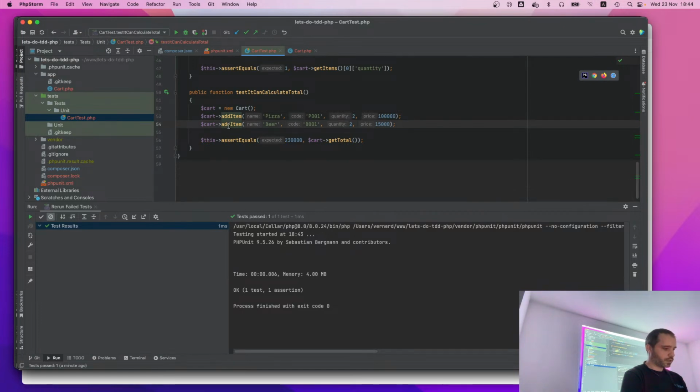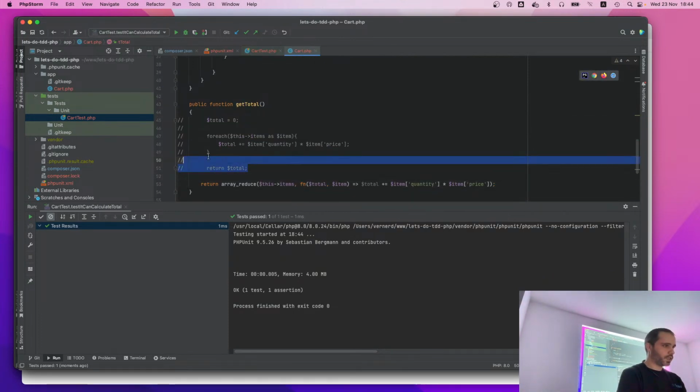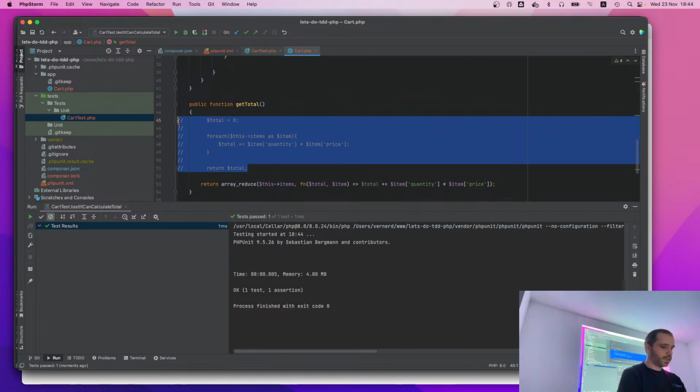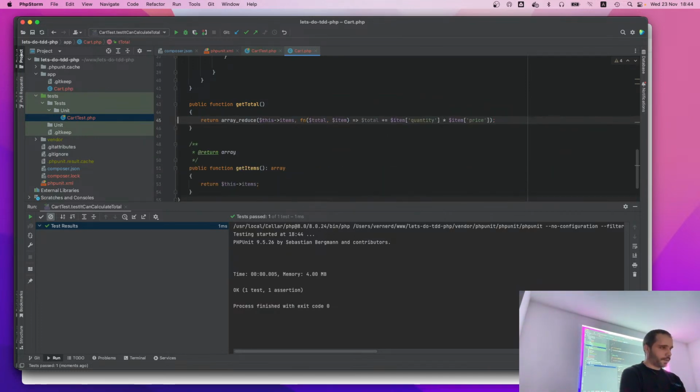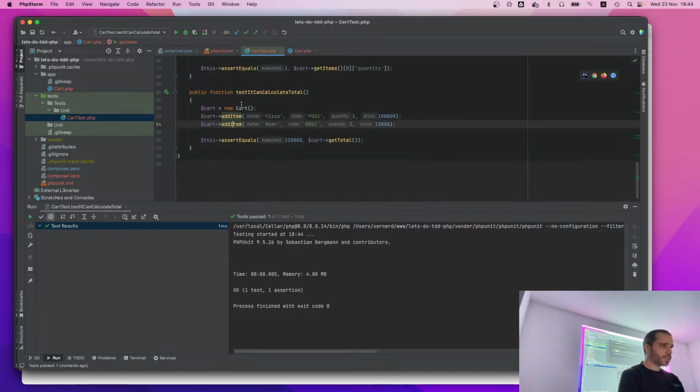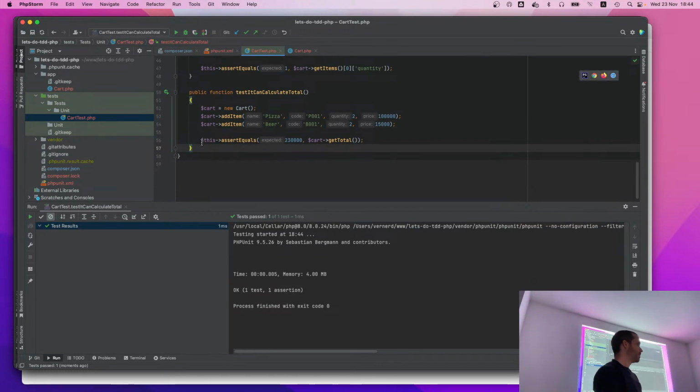So it can calculate total. We run this and it works. So now we did refactoring without breaking anything, and we can make sure that we can delete this code because our other code works as well. So let's see one more example of how we can test for errors.